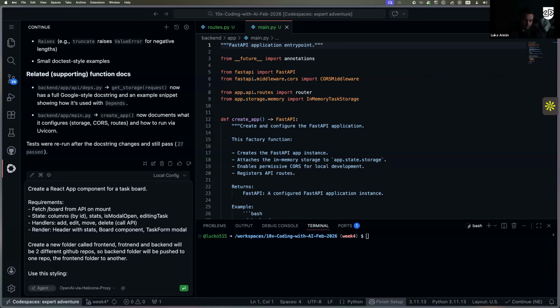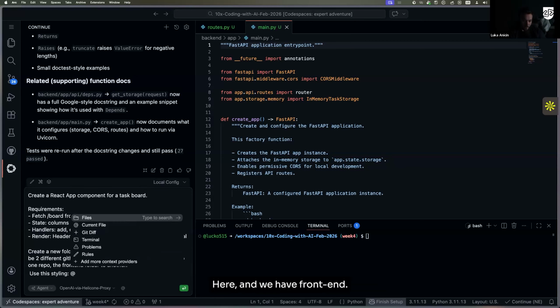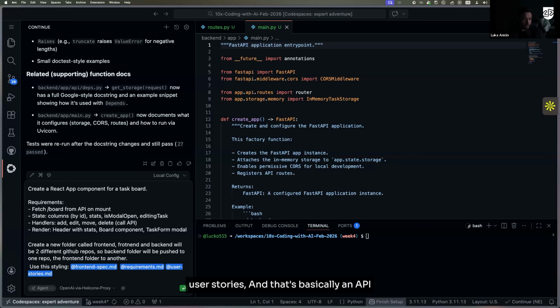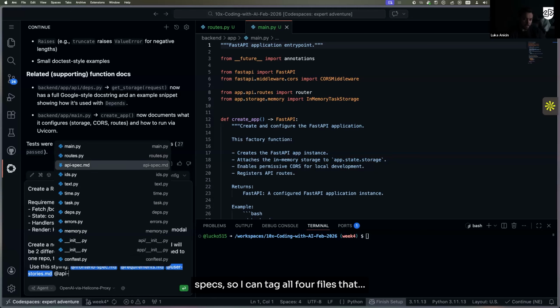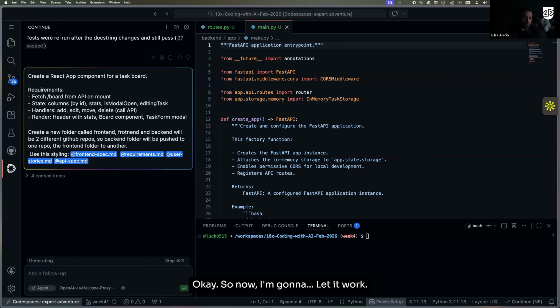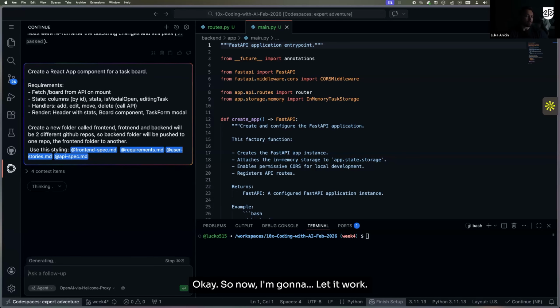Then you can basically just explain what you'd like to build, but generally follow here, and we have frontend specs, or you can say requirements, user stories, and that's basically an API specs. So I can tag all 4 files that I have under the specs folder. Okay, so now I'm gonna let it work.